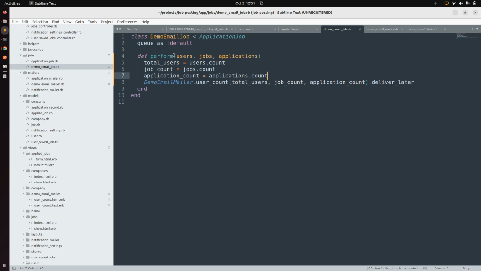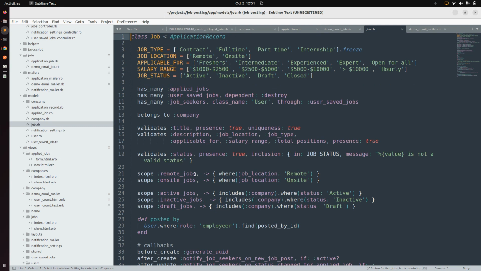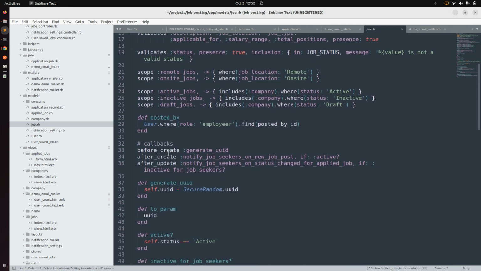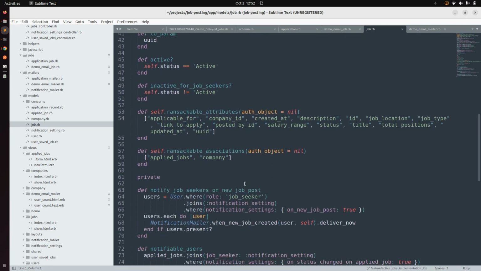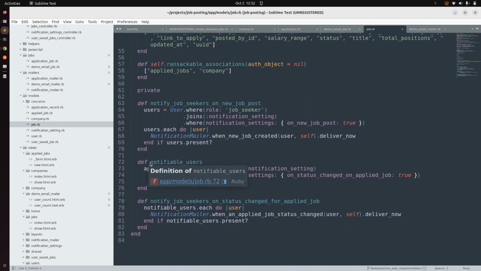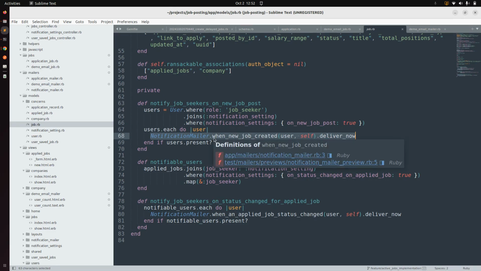Now we will implement these active jobs in such a way that, for example, if you look at the job.rb, here you can see that we are using these callbacks: after create, notify job seeker on new job post, and notify job seeker on status change for applied job, okay. So we will use the action mailer to send the email, okay. So right now you can see that we are sending these emails from our job model. But now what we will do is call the active jobs to send these emails, and we will perform these calculations in the active job itself. Okay, so that's the basic idea of what we're going to do.